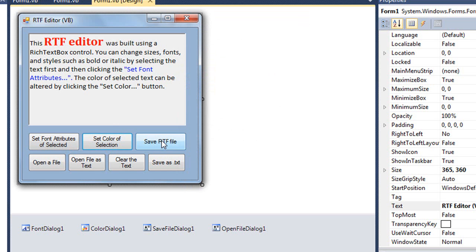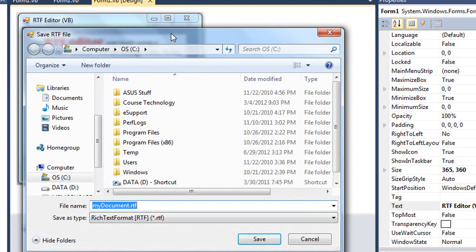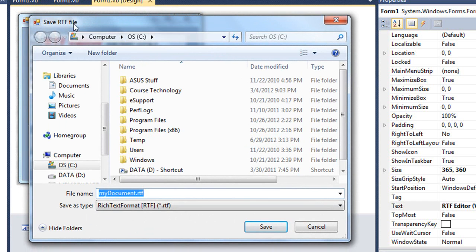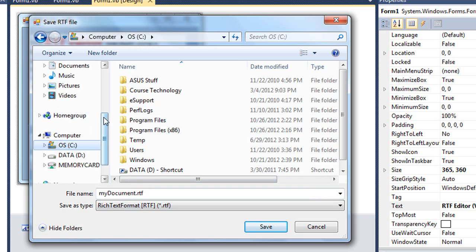And I'm going to save that text out. I'm going to click the Save RTF File button. It brings up the Save RTF File dialog, or the Save File dialog. I gave it this title as part of its properties. And I give it a default name of myDocument.rtf. And by default, it opens in the C drive. And we'll look at those properties here in a minute.